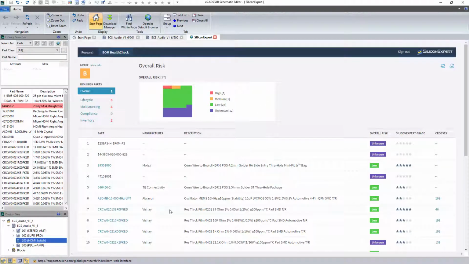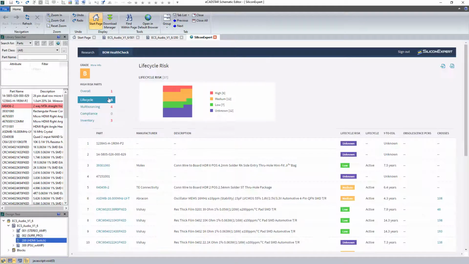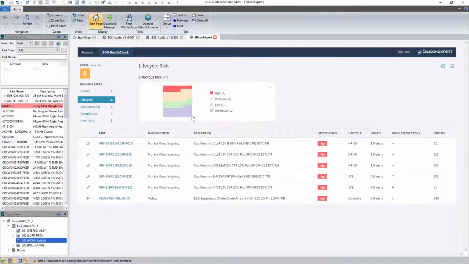Once logged in, I can then look at all the bill of materials parts in my design and review them for each of the areas, categories that are available. So I can see here for my life cycle I have 6 high-risk items, one of which is an obsolete part.